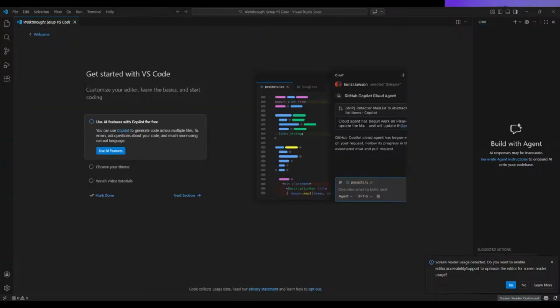Back to VS Code. Where is it? Where did it go? Oh, for some reason it's all the way here now.